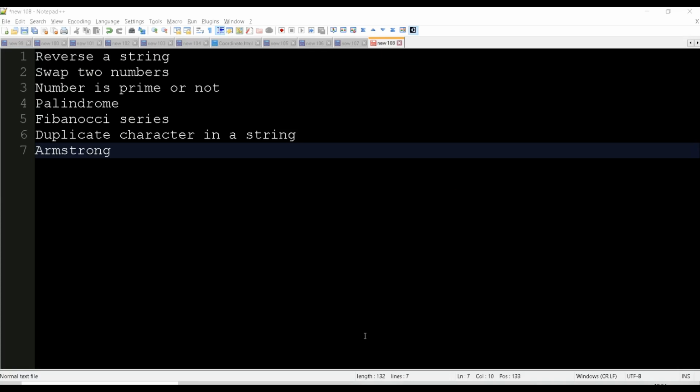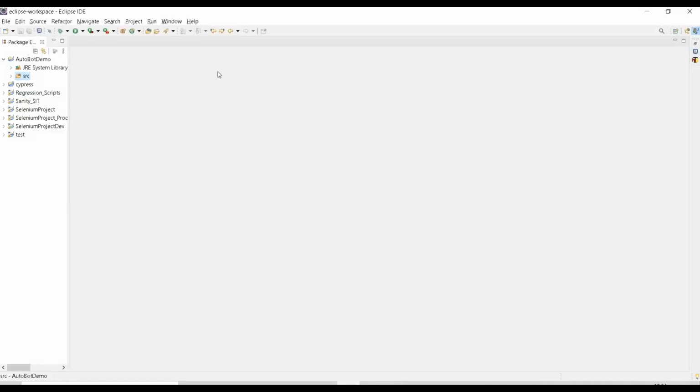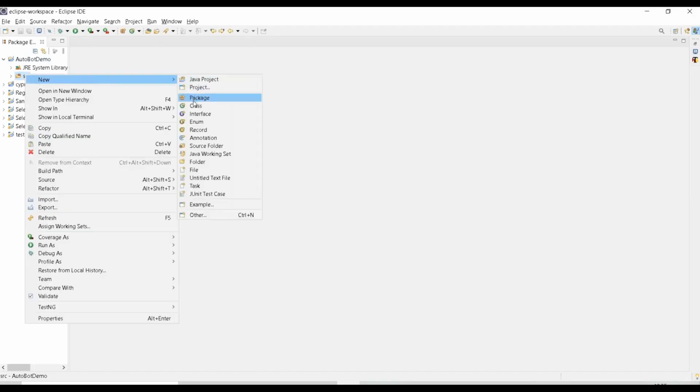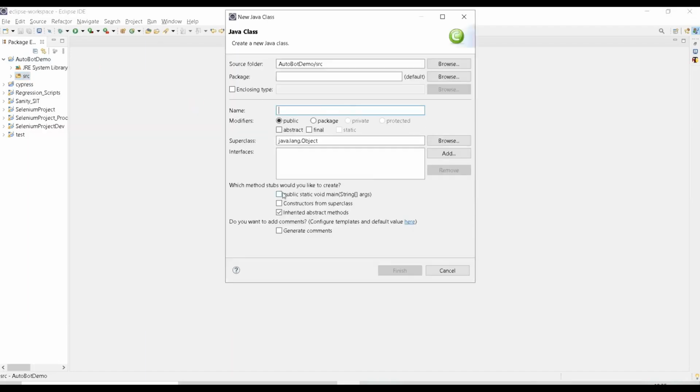For that, I'm going to use Eclipse as the IDE. Here, we have a project called AutoBot demo, so I'm going to use this project. I'm going to create a new class. Let me add a public static void main method.